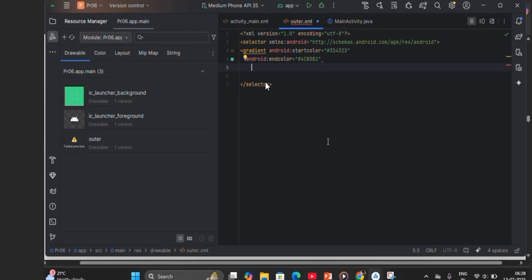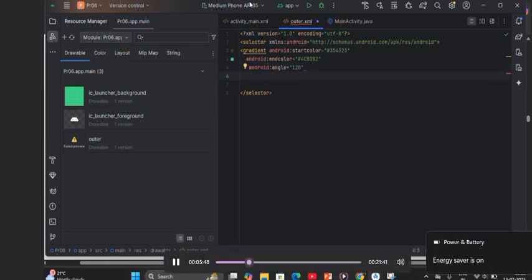After that we have to give android angle, like how it has to go. Here I'll give 120 degrees. Okay, there is a spelling error. Okay, 120. So I have given a 120 angle.